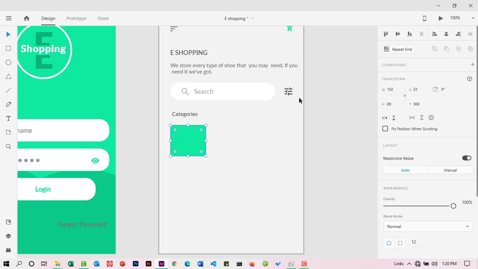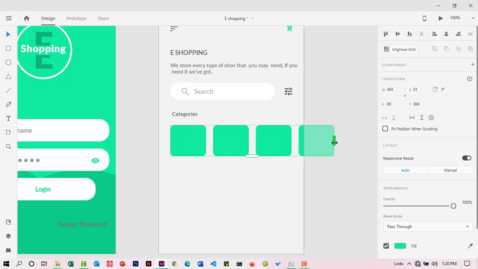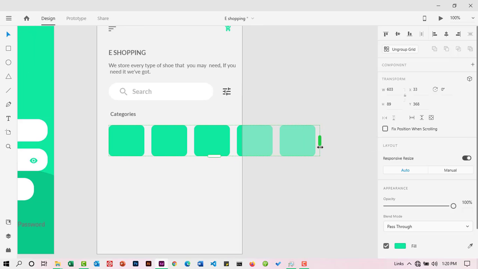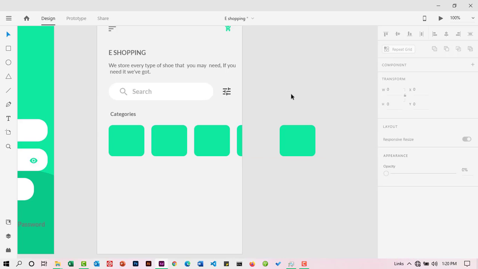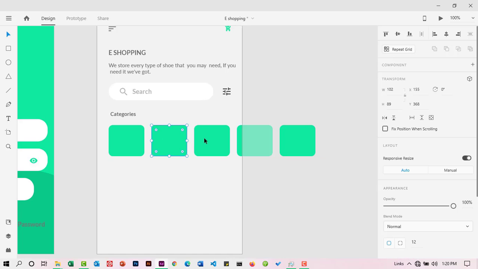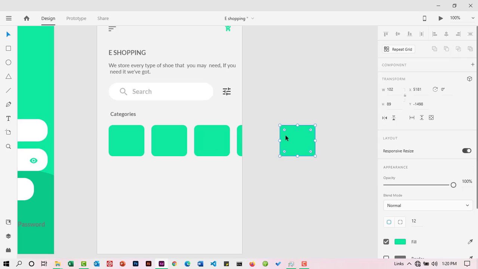So I want to come and duplicate this. I can use the repeat grid. I want to have at least 5 here. So I can come and ungroup this. So I have these being individual items.